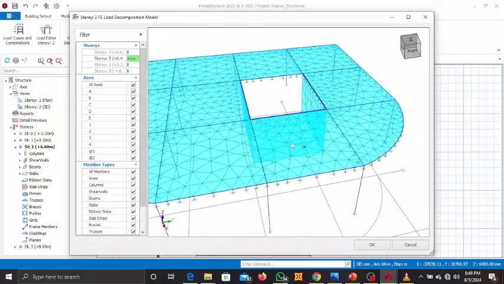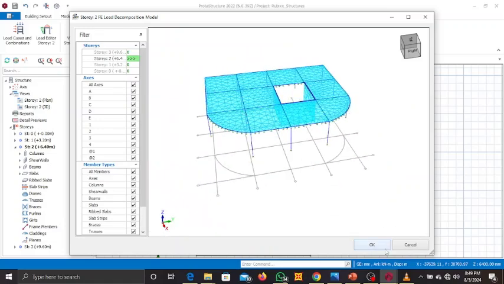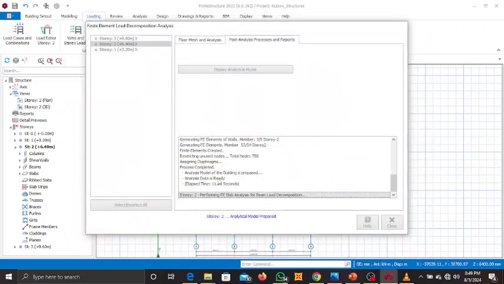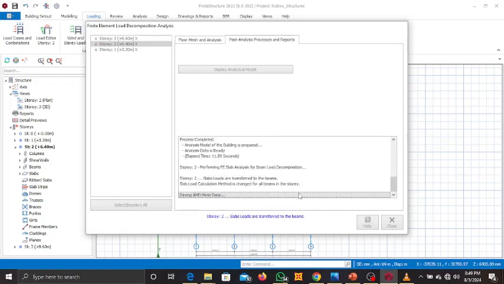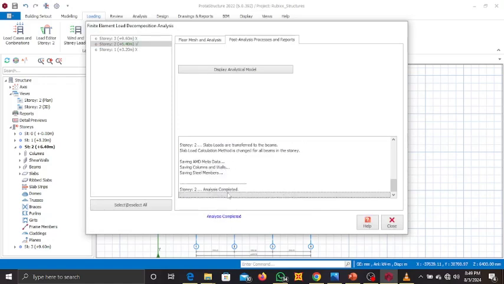If you notice, it has broken down the slab panels into smaller bits. It has done the finite element of it. So you can just click OK, and it's performing finite element slab analysis for beam decomposition. The analysis for that story 2 is complete. It has been checked here.